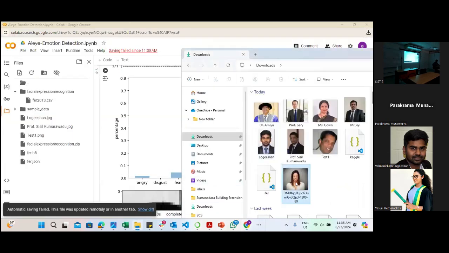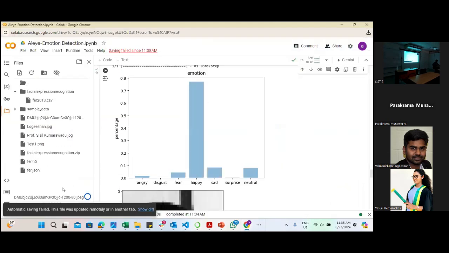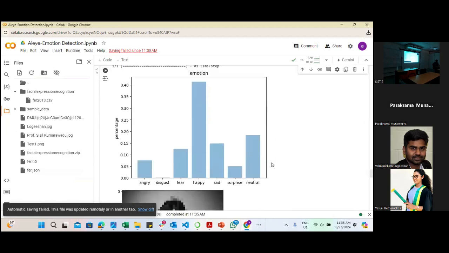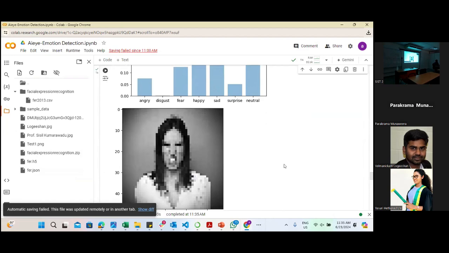Go back and I'm going to load this person over here and copy that path and I'm going to replace it over here and run it. Let's see what it gives. Again, it's detecting it as happy. What do you think? What is the issue now?